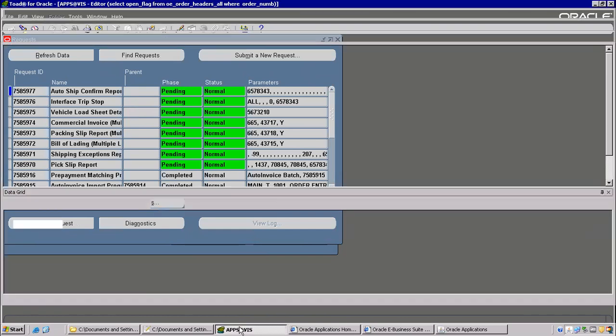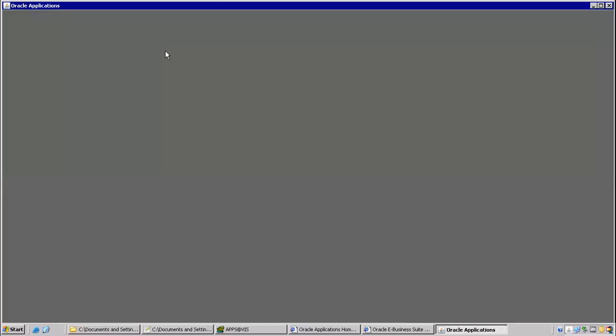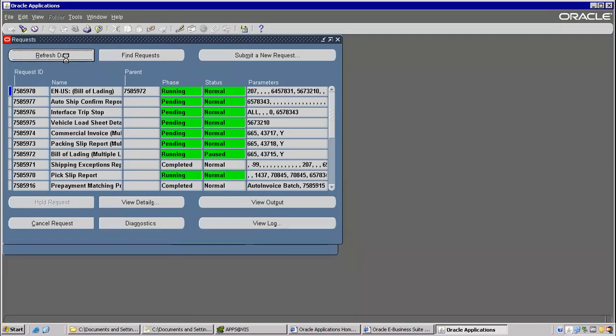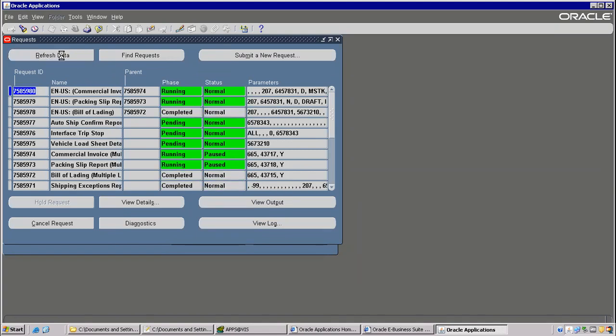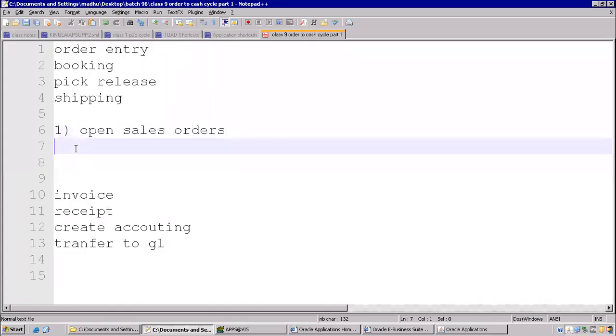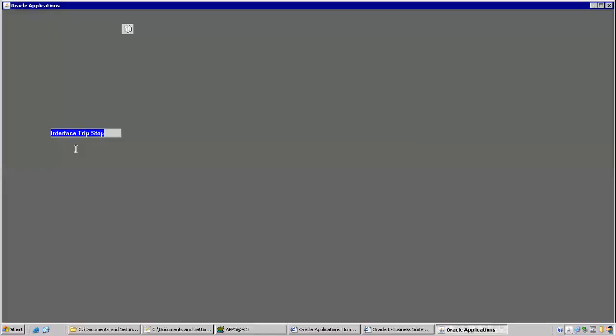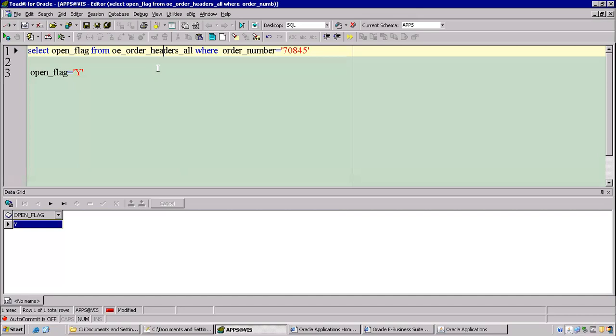Now execute the same order number, still Y only. These all have to be completed normally. And the next question will be your interface trip stop, the second question. We'll see that. Now verify again.